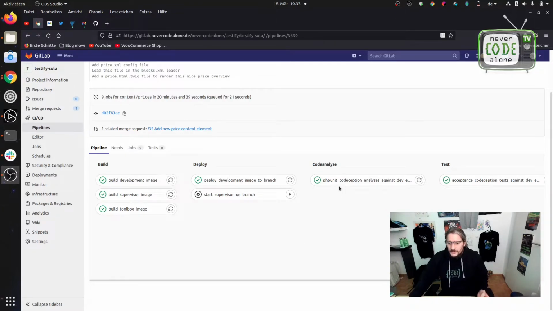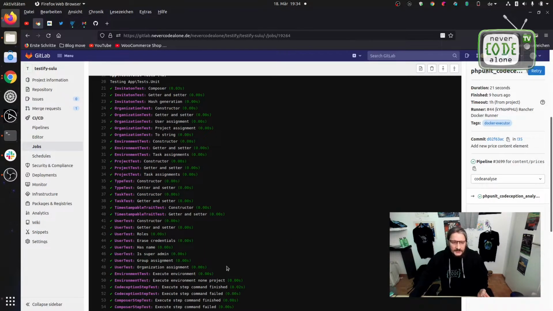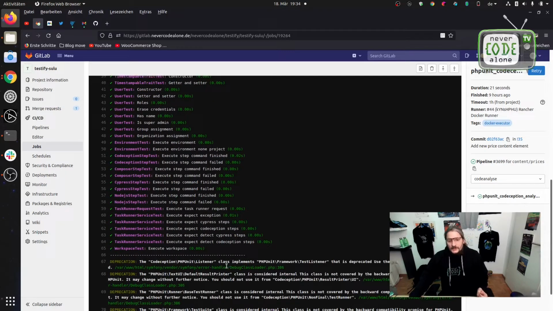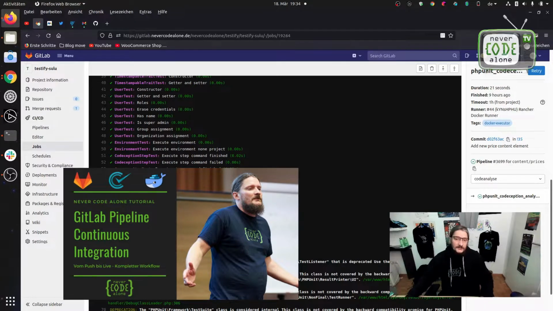The third stage is just code analyze. So we have PHPUnit here. We can check this run, and we see everything is fine. We can build more static code analyze here with PHPStan or something else. This is very good.